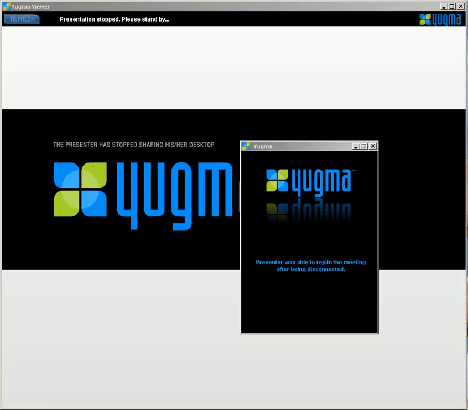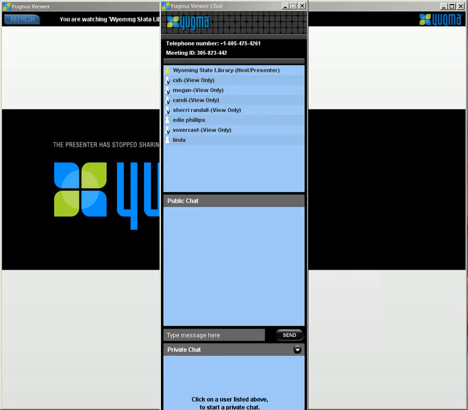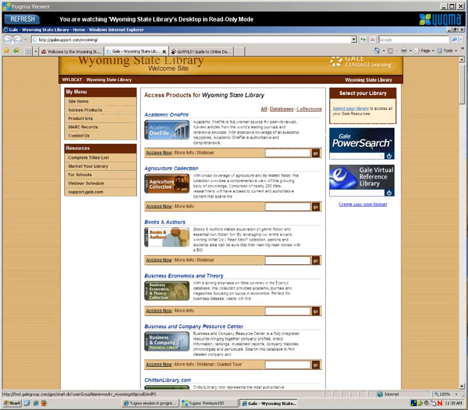Is there any way to search more than one database? Yeah, for the Gale databases, it will be here under the Gale Power Search. And there is a list.